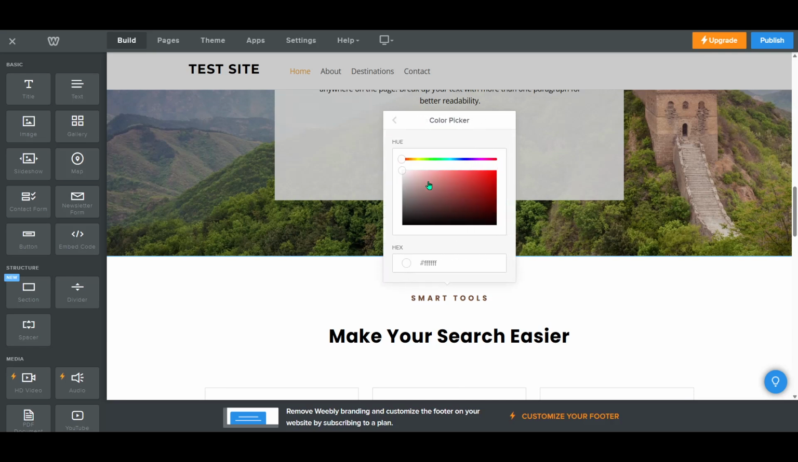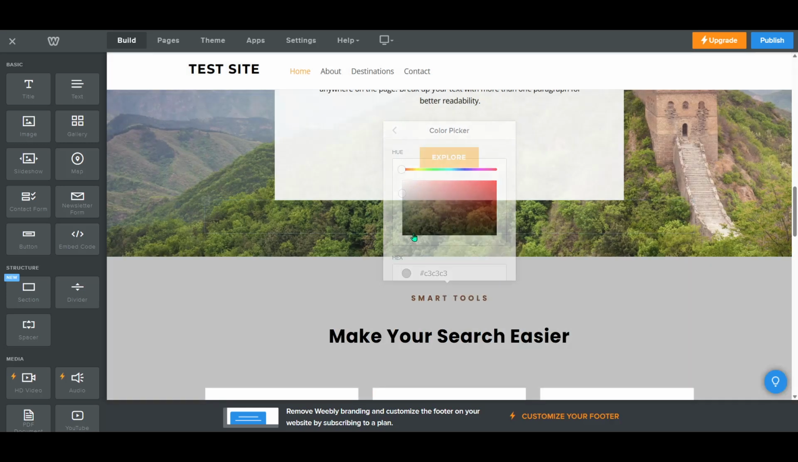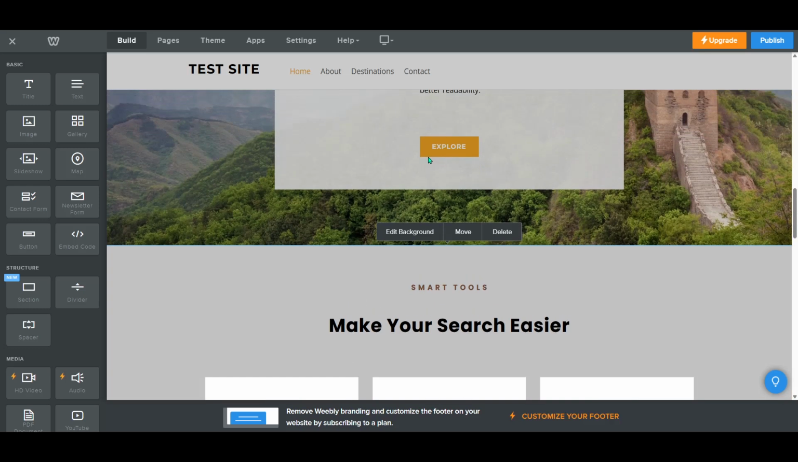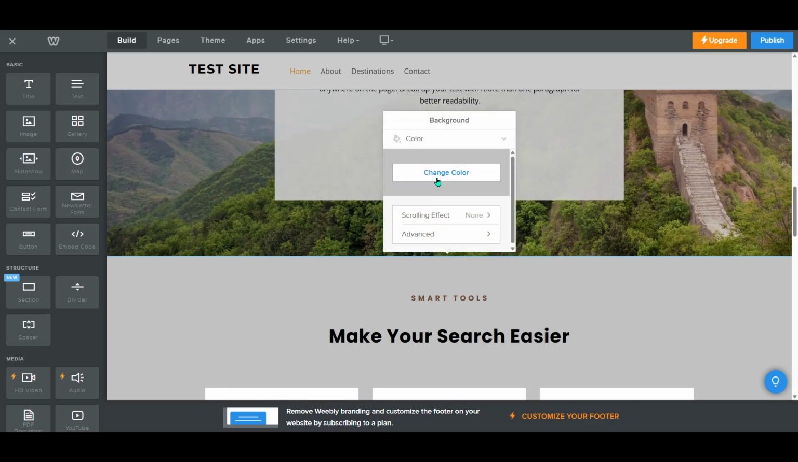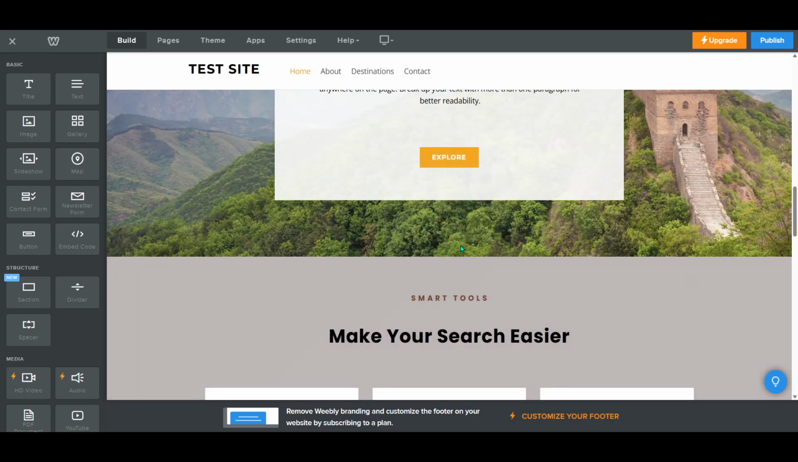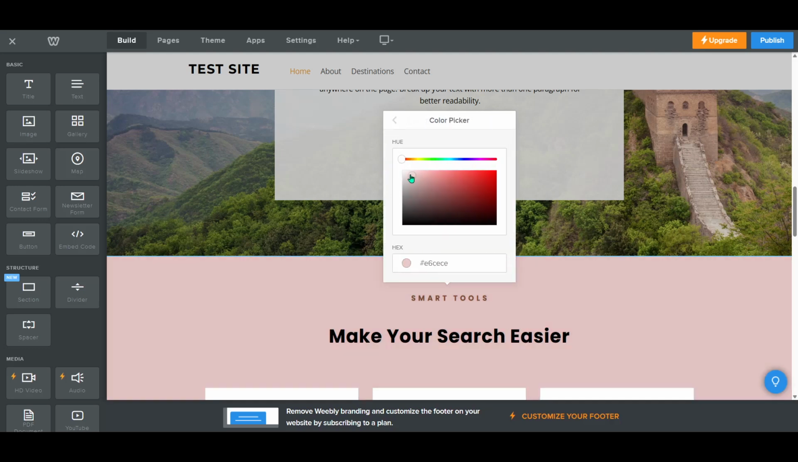Once you're satisfied with your new background color, you can close the editing interface and your changes will be automatically saved. And that's really all there is to it. With just a few clicks, you've added a fresh touch to your website that can make a big visual impact. Whether you're doing this for a complete redesign or just a subtle tweak, you've got the tools and know-how to make it happen in Weebly.